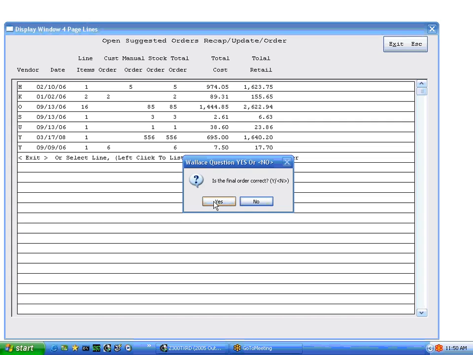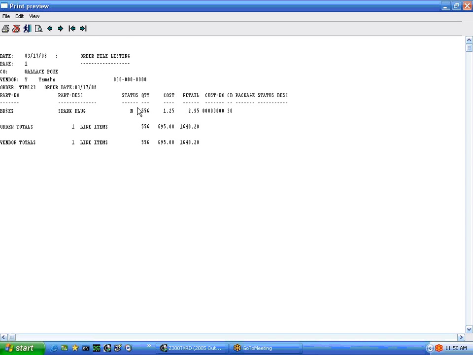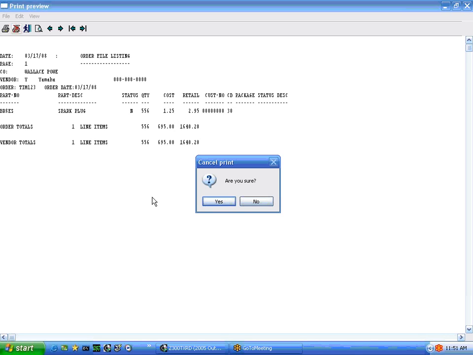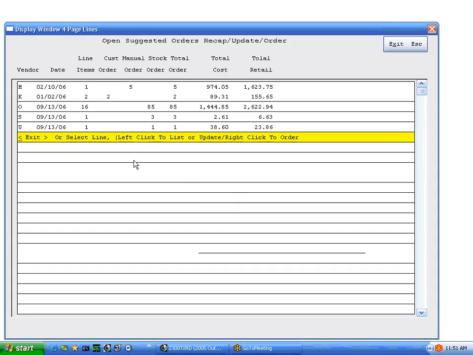And now it says, is this order finalized? Yes, it is. The order will be finalized as it stands now, which basically means, okay, I just told the computer I sent this order in. Now, this goes back exactly like we did special orders. It's going to say, well, how did you send it in? I can print it out, and here's a printout of it. That's just that one pot, 556. Now I can either email it, I can fax it, or I can send it electronically.